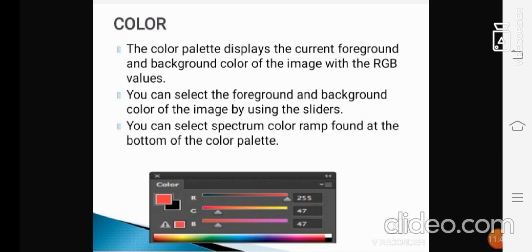Okay, the color palette displays the current foreground and background, inside the picture and outside the picture of the image with the RGB values. You can select the foreground and background color of the image by using the sliders. And then now you have to select a spectrum color ramp found at the bottom of the color palette. So this is how you need to put the colors to a particular image, whatever you select.